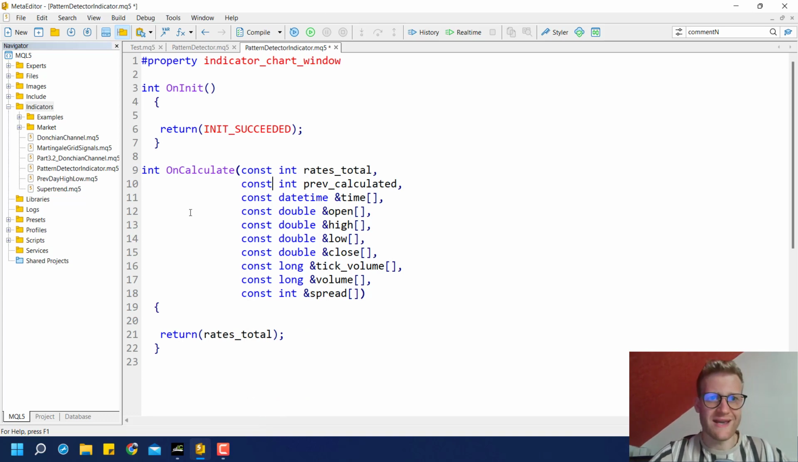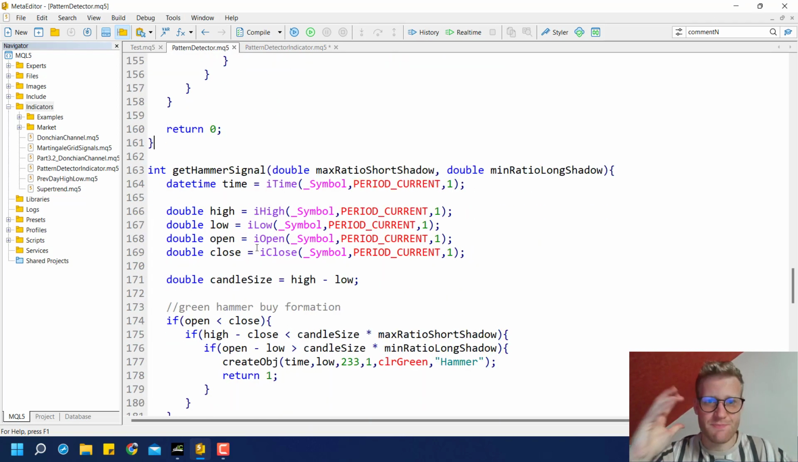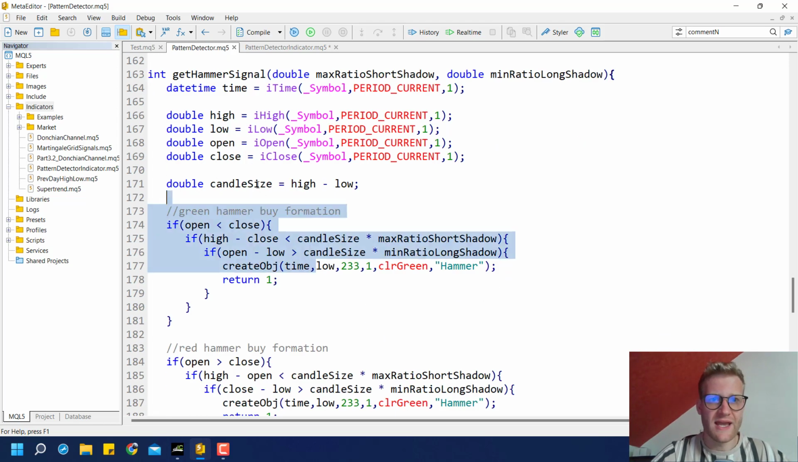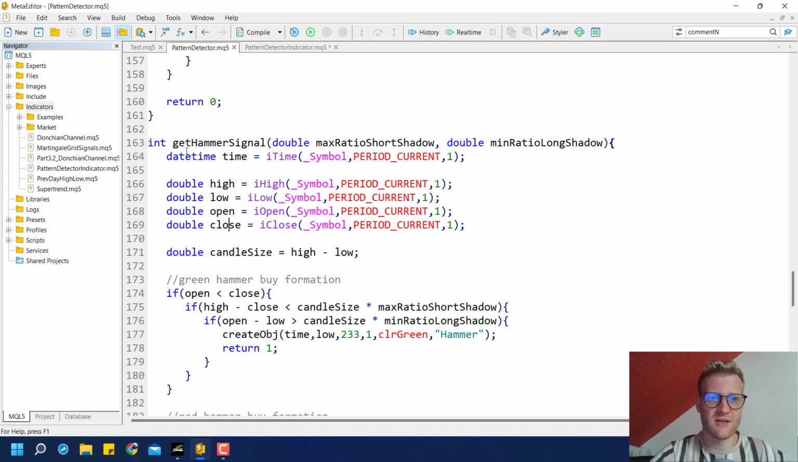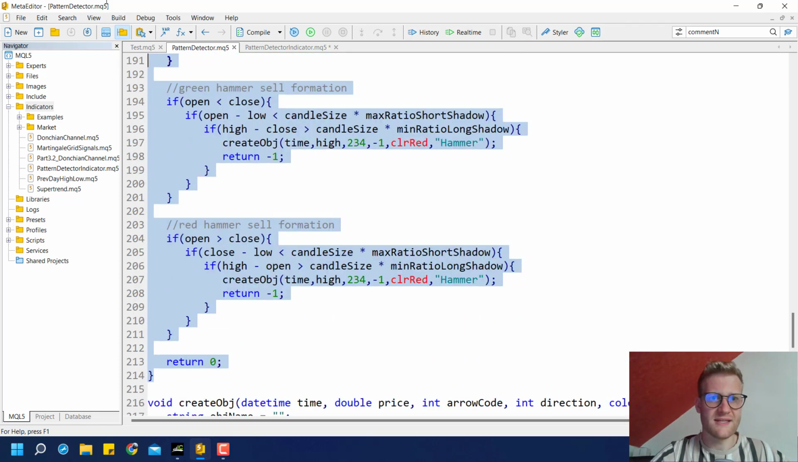And we will also add some more functions, because we have this pattern detector program already. And again, I explained every single line of code in this program, so make sure to watch the previous videos. I will put everything in a playlist together, and you can see everything that we did here. And what I will do here is take this GetHammerSignal function and copy the complete function.